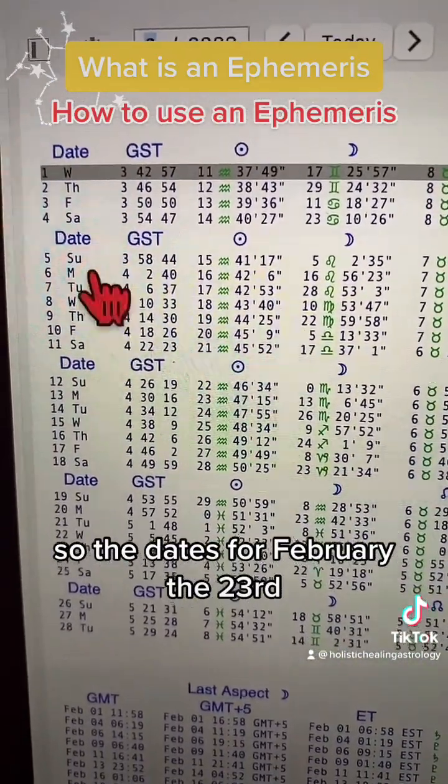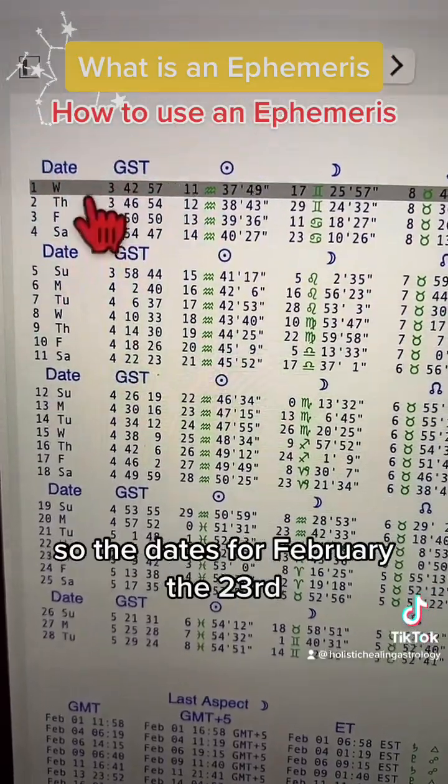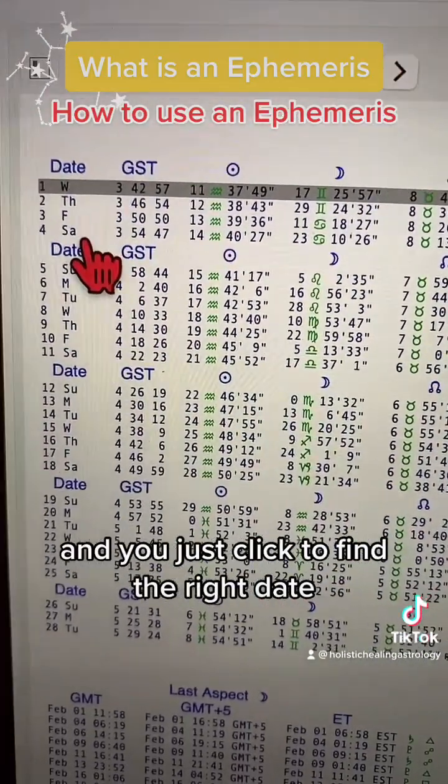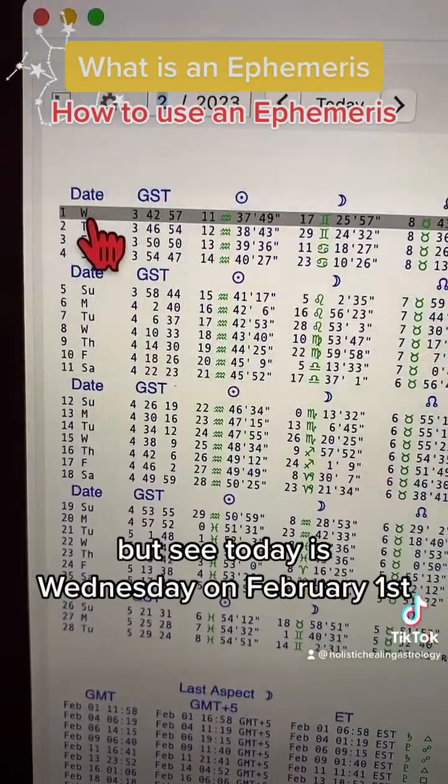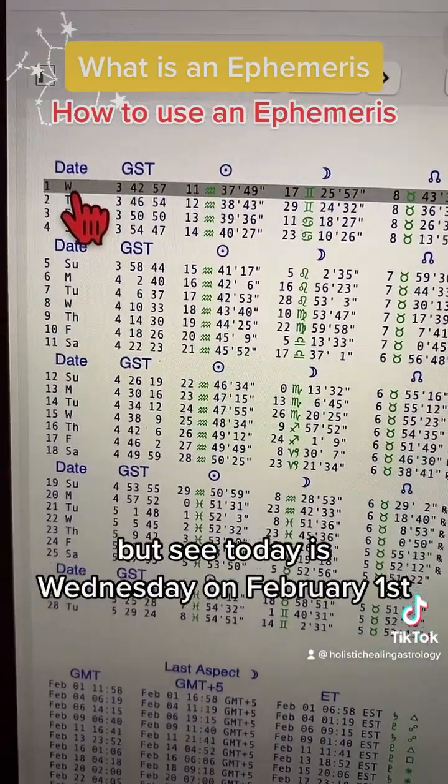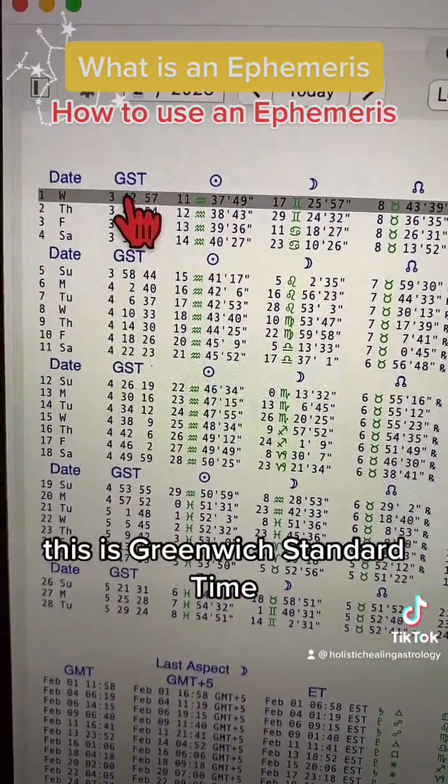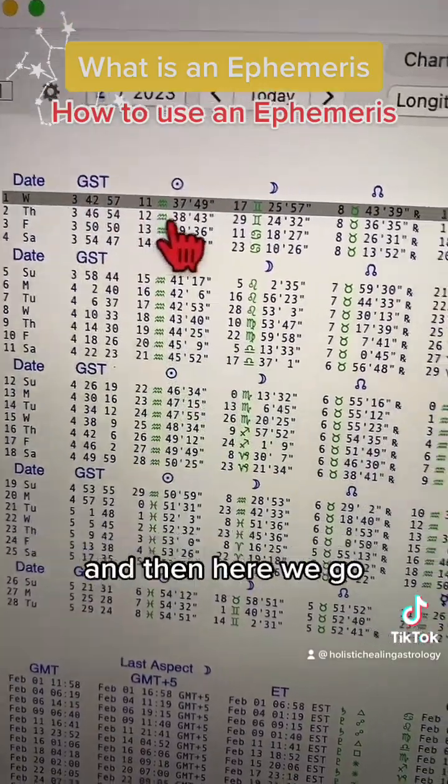So the dates for February the 23rd, and you just click to find the right date. But see, today is Wednesday, February 1st. This is Greenwich Standard Time. And then here we go.